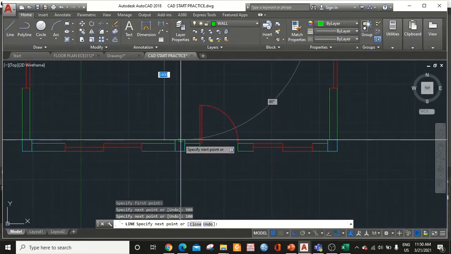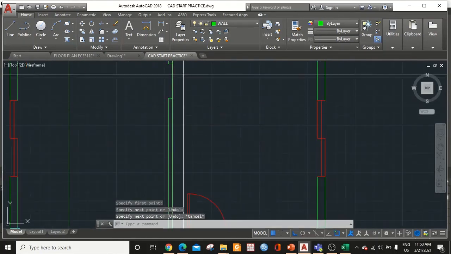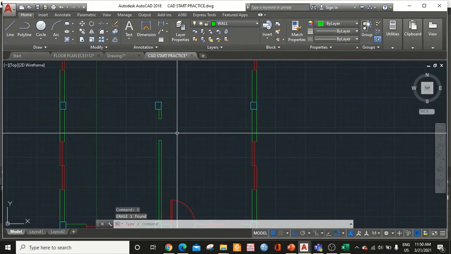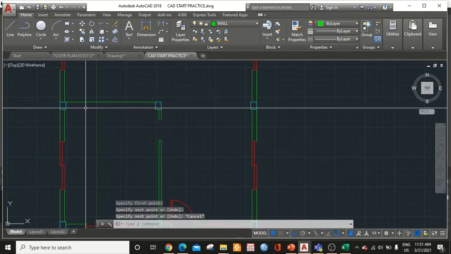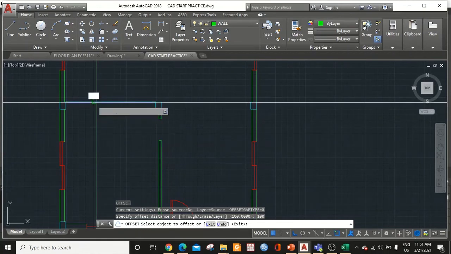Going here, perpendicular line, and then again here, connect it here. I could delete this one, and then I could make another line here for this one, for the wall, offset 100. Okay, and then we have like this one.